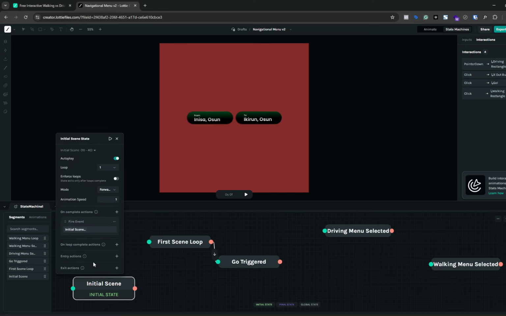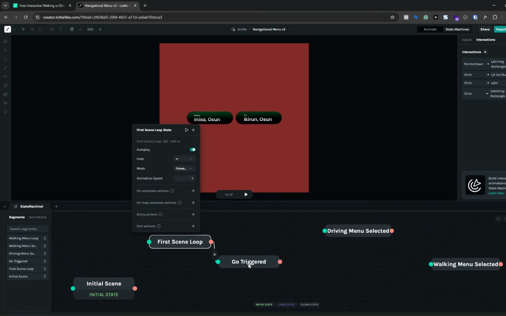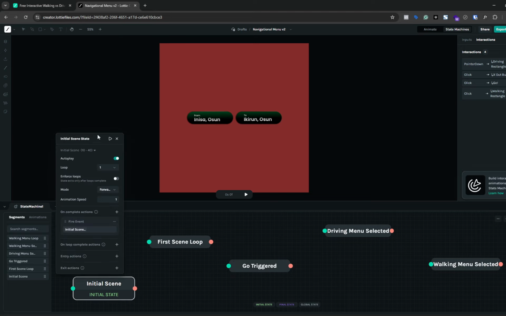So this is the initial scene. Let me just play that on its own so you know what that looks like. So it just consists of that part of the beginning of the animation where we essentially, okay, I think I still have one more transition here. Let me just delete that. So like I was saying, this is the initial part where the two buttons, the from and the to buttons, so to speak, give way to the go button to come in, to make that particular transition happen.